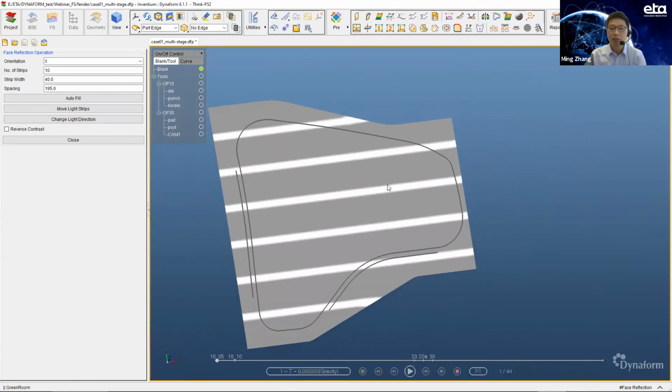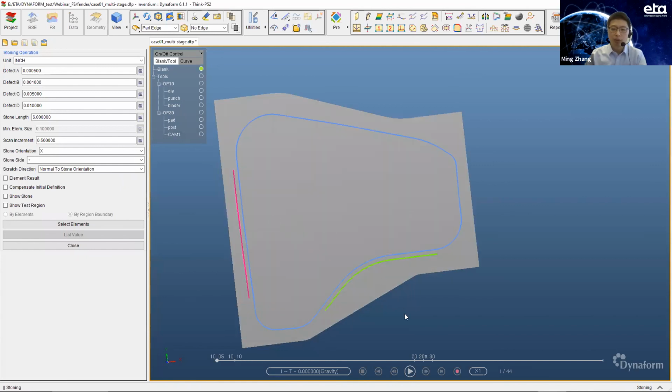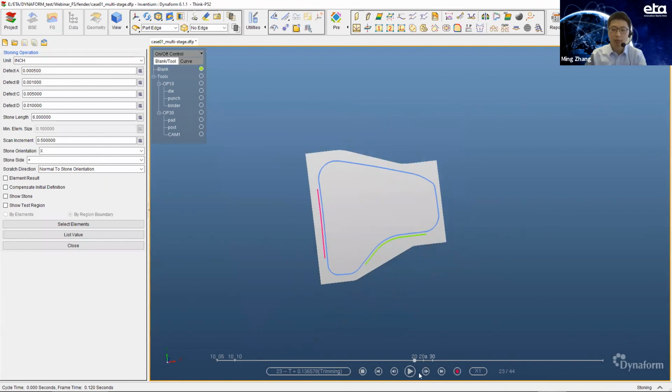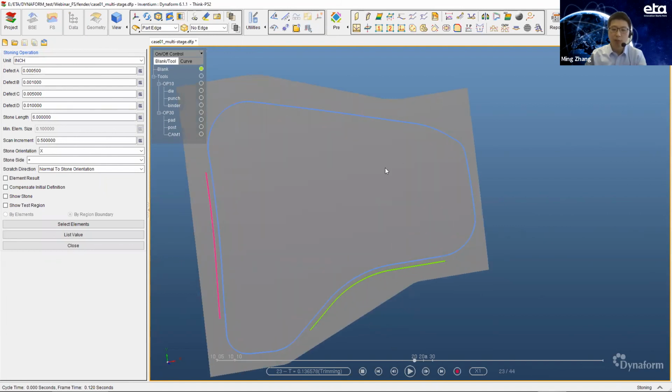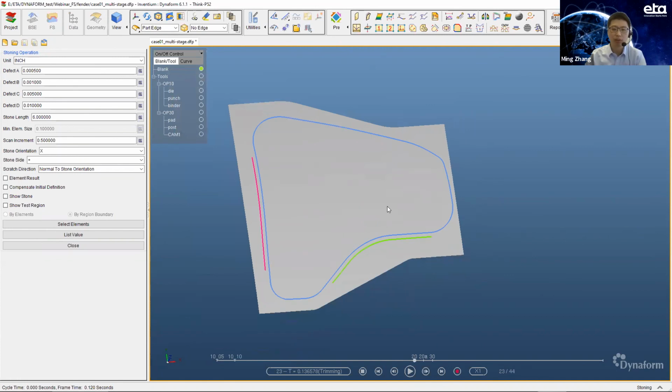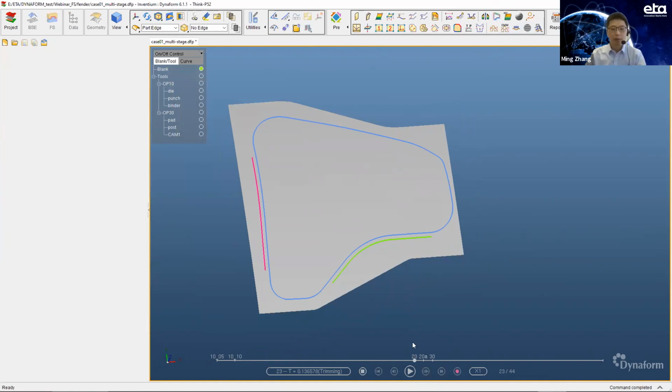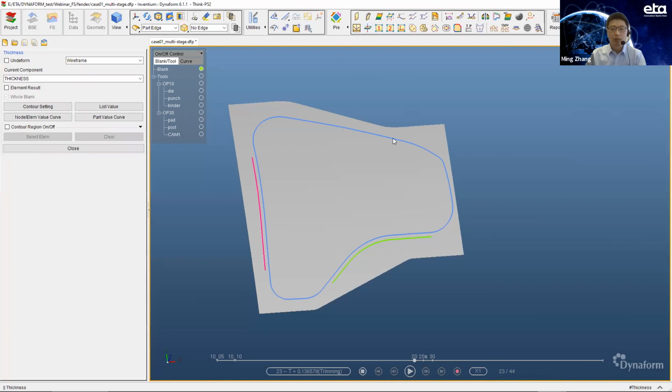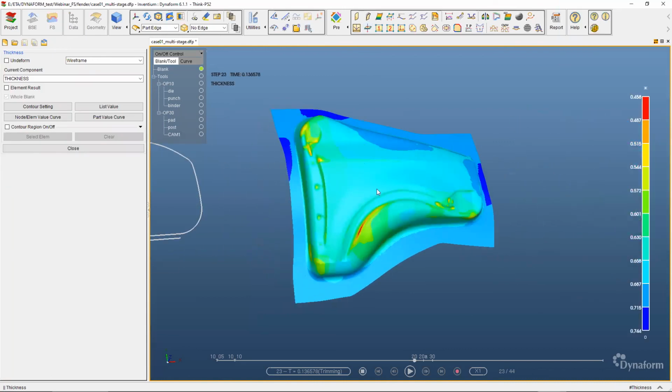I think the last one for Class A surface will be the stoning check. It will check the defects near the pocket area, like the handle on the door panel or tailgate. We'll be using the stoning function for that.